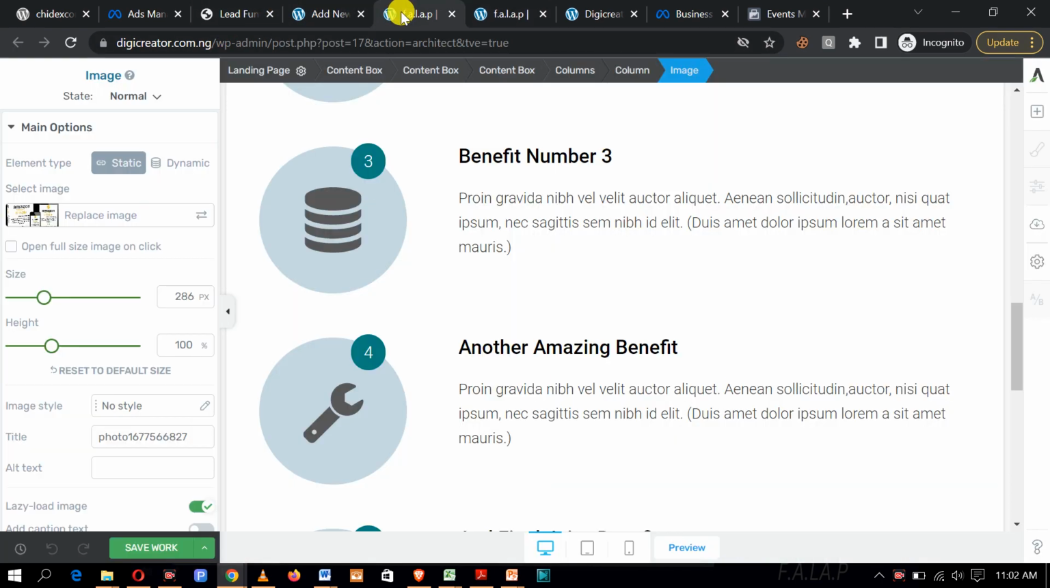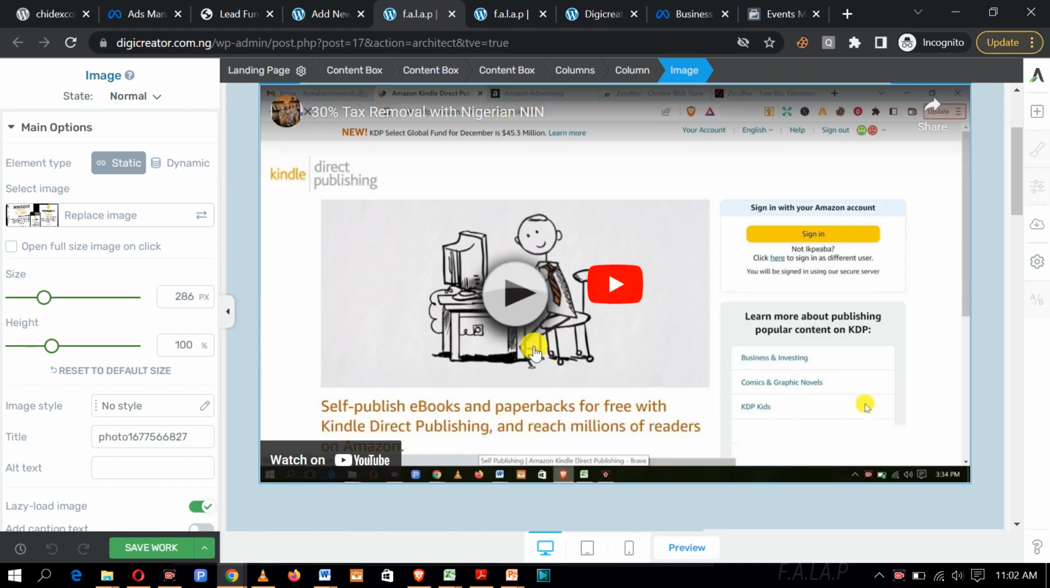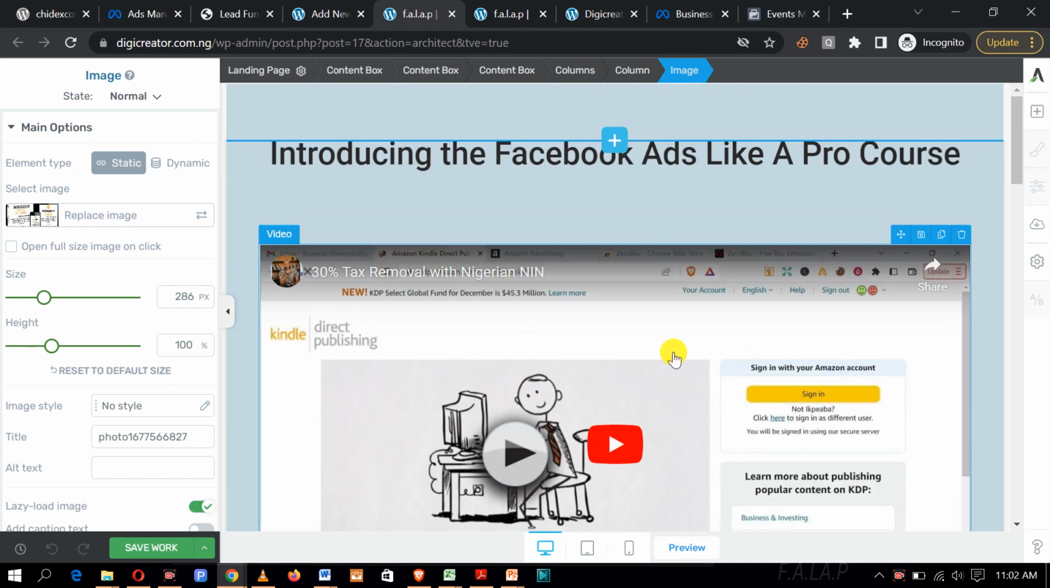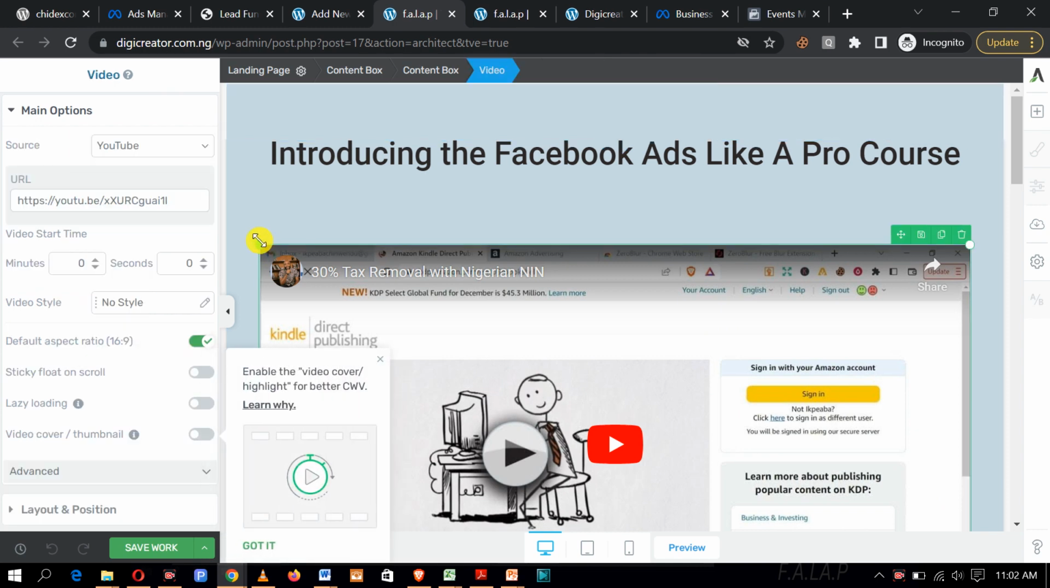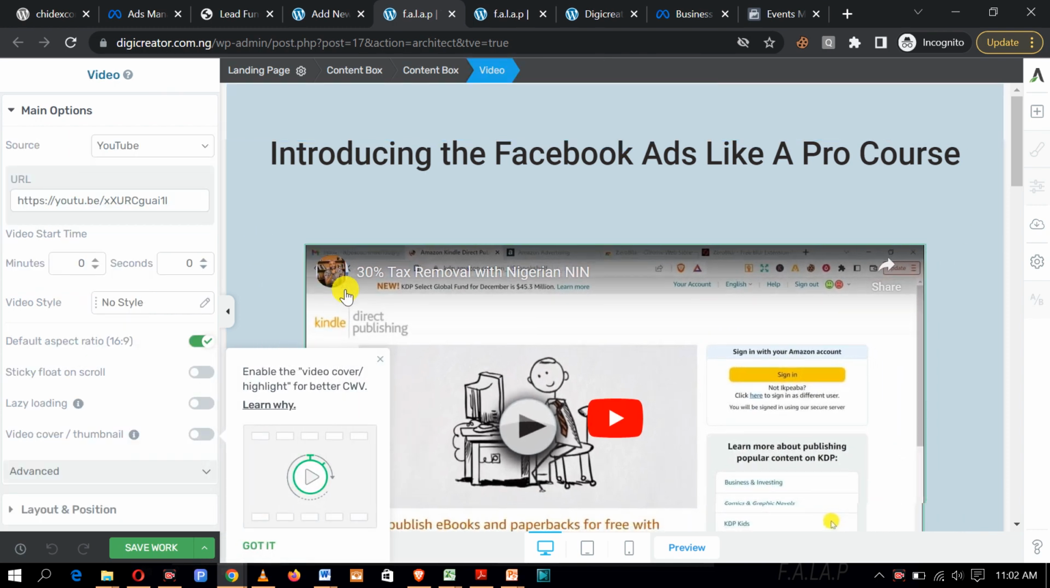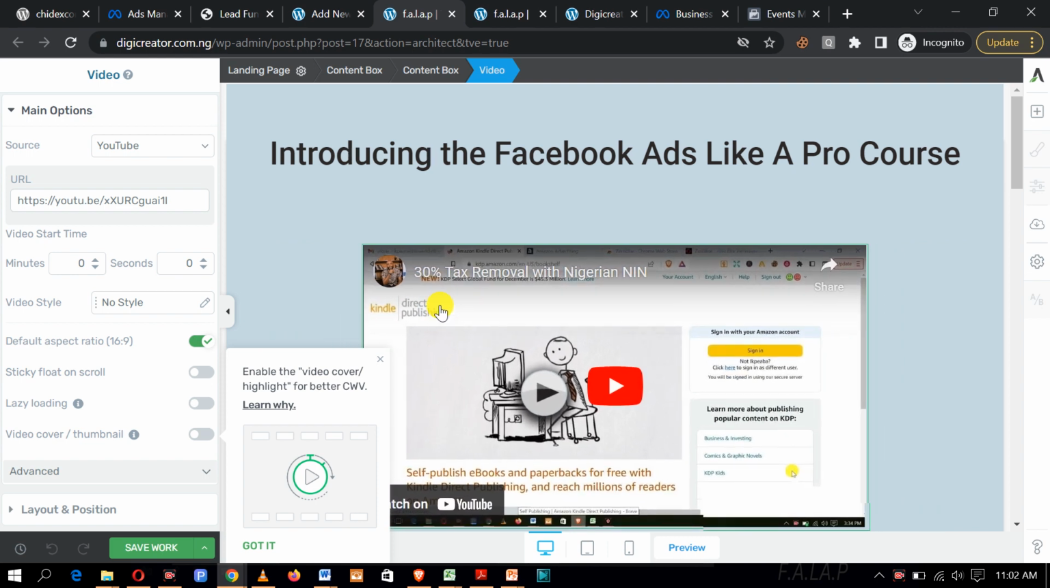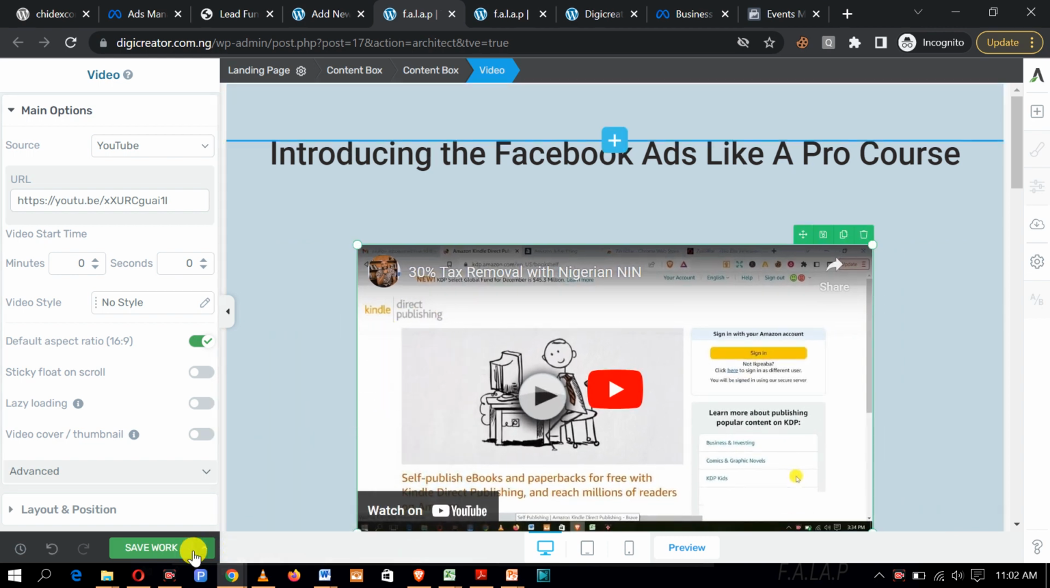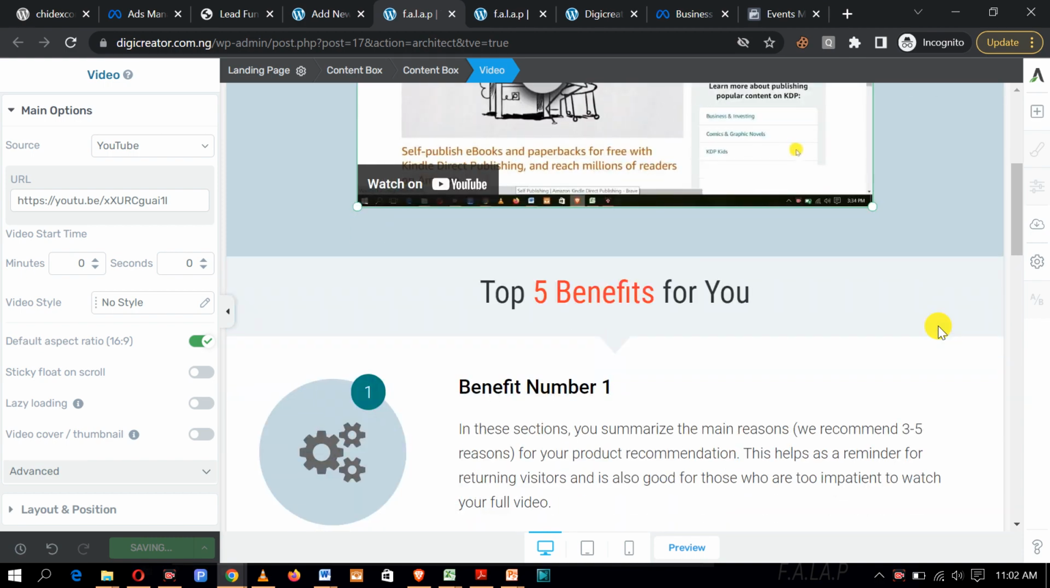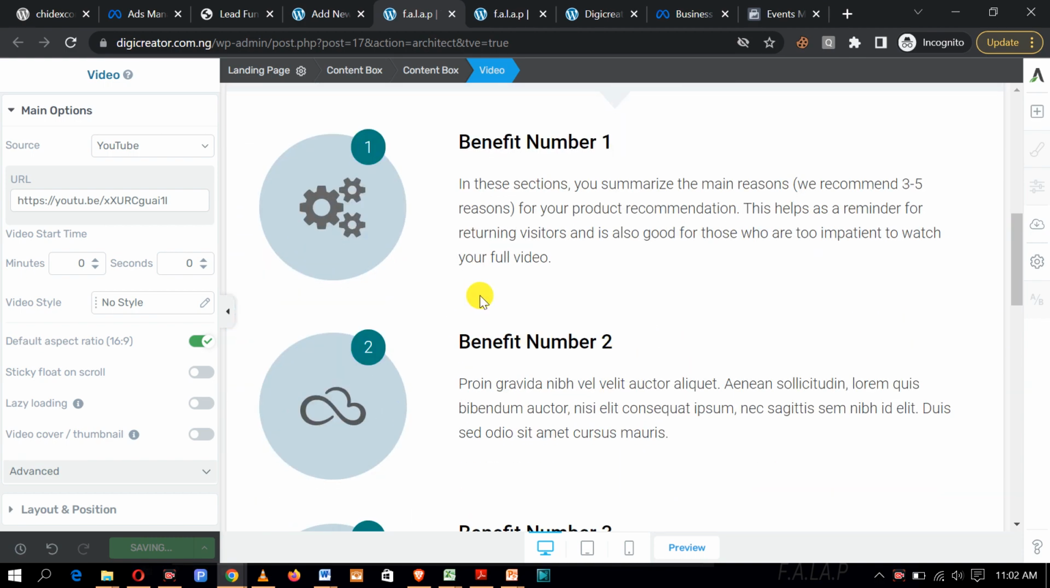Let us go back. All right, so go back. I would like to reduce the size of this image. Come here. All right, you see where my mouse is, drag it in. You're reducing it. All right, you save. Then your sales copy, you begin to write your sales copy.